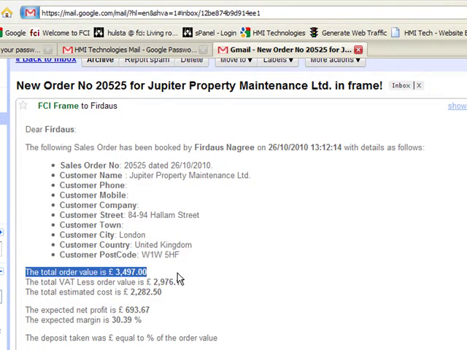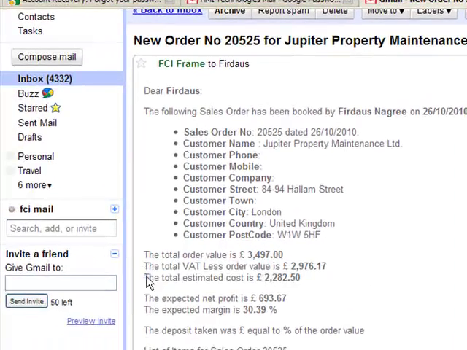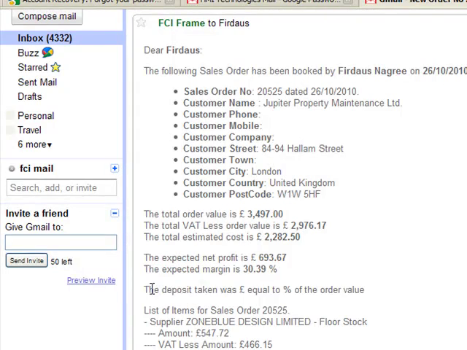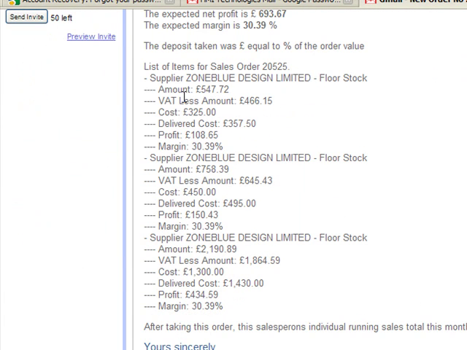This is the total value of the order. This is the total VAT-less, and this is the estimated profit from this order itself. Expected net profit, expected margin, 30% margin he's making on this, and this is the breakup of all the item wise. What is the margin here?